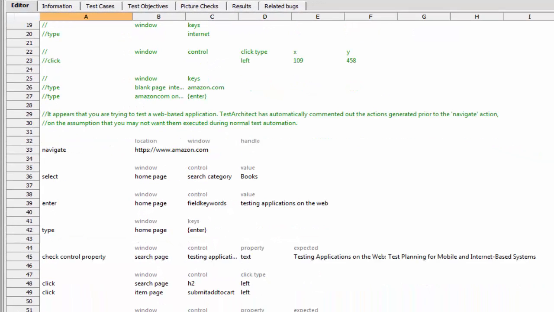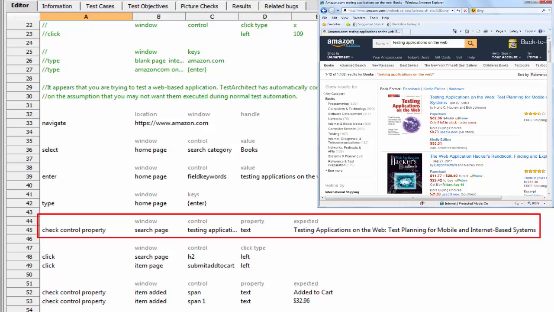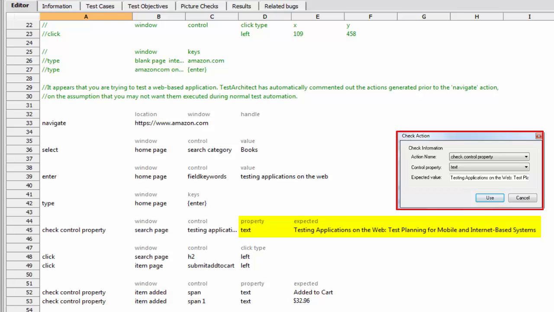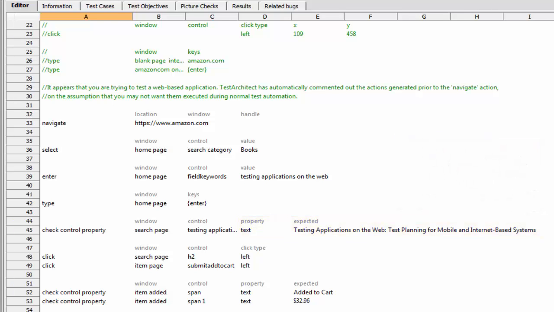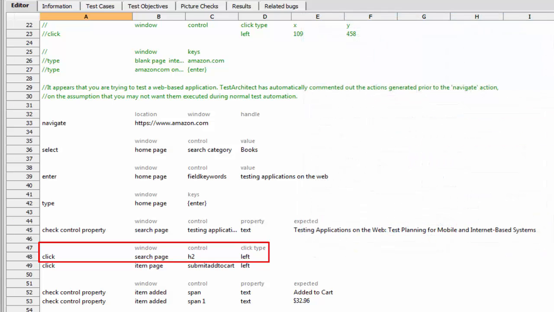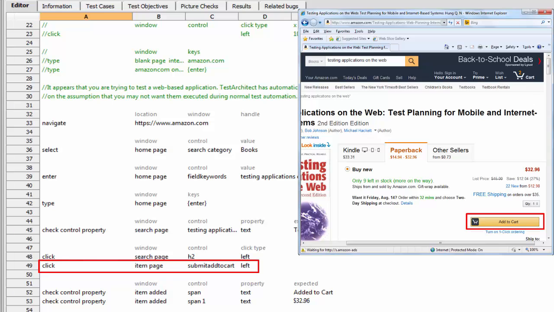The first thing you did after running the search was instruct the Action Recorder to generate a checkpoint to allow your tests to verify that the application responded properly. That is responsible for this check control property action line, which ensures that a page of search results is now being displayed. Note that the action line checks that the control's text property has a value of testing applications on the web, test planning for mobile and internet-based systems. These are the settings you chose in the check action dialog box that accompany the checkpoint during recording. A click action was generated when you clicked on the book you selected. Following that, after the item page loaded, you clicked the Add to Cart button, generating another click action line.